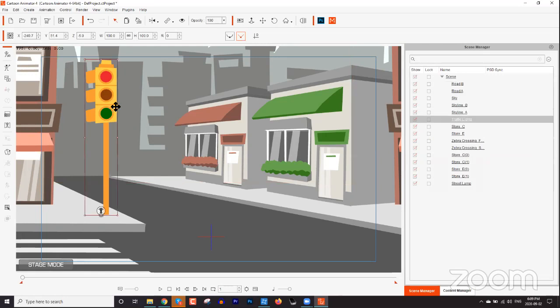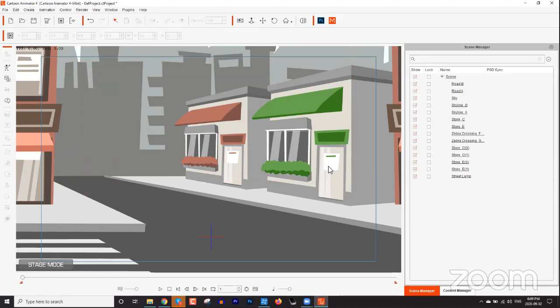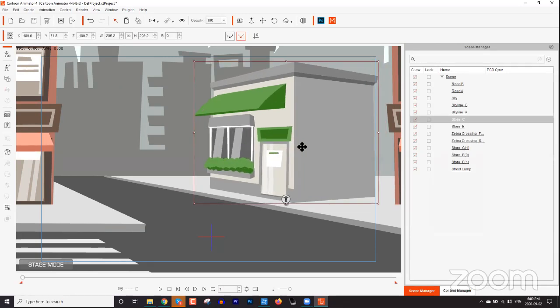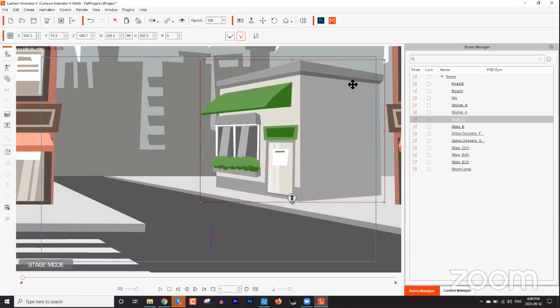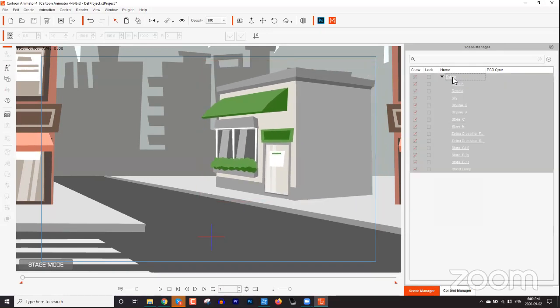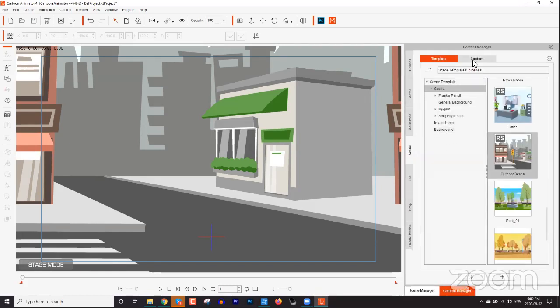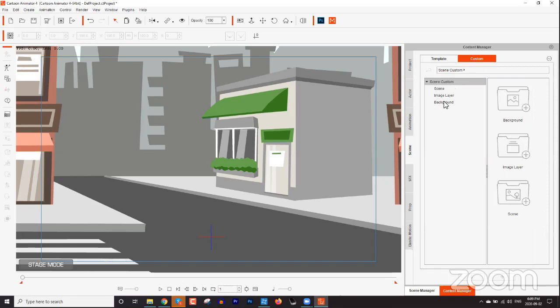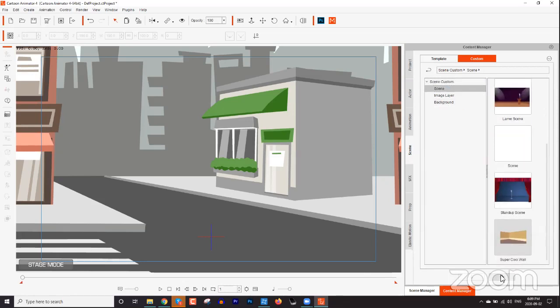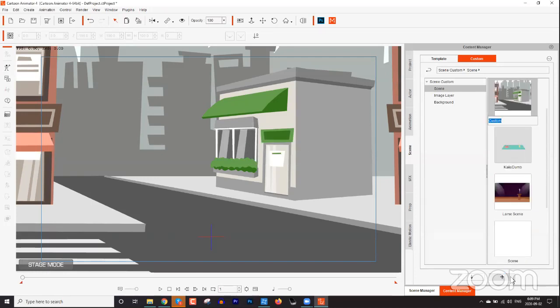So say I wanted a scene without this traffic light. Say I wanted to get rid of this building here. All right, maybe move this building over a little bit. Make it a bit smaller. Right, then I can go ahead and select everything in my scene, go to my content manager, go to custom, and enter scene. We'll just click the plus button and call this custom lame scene.